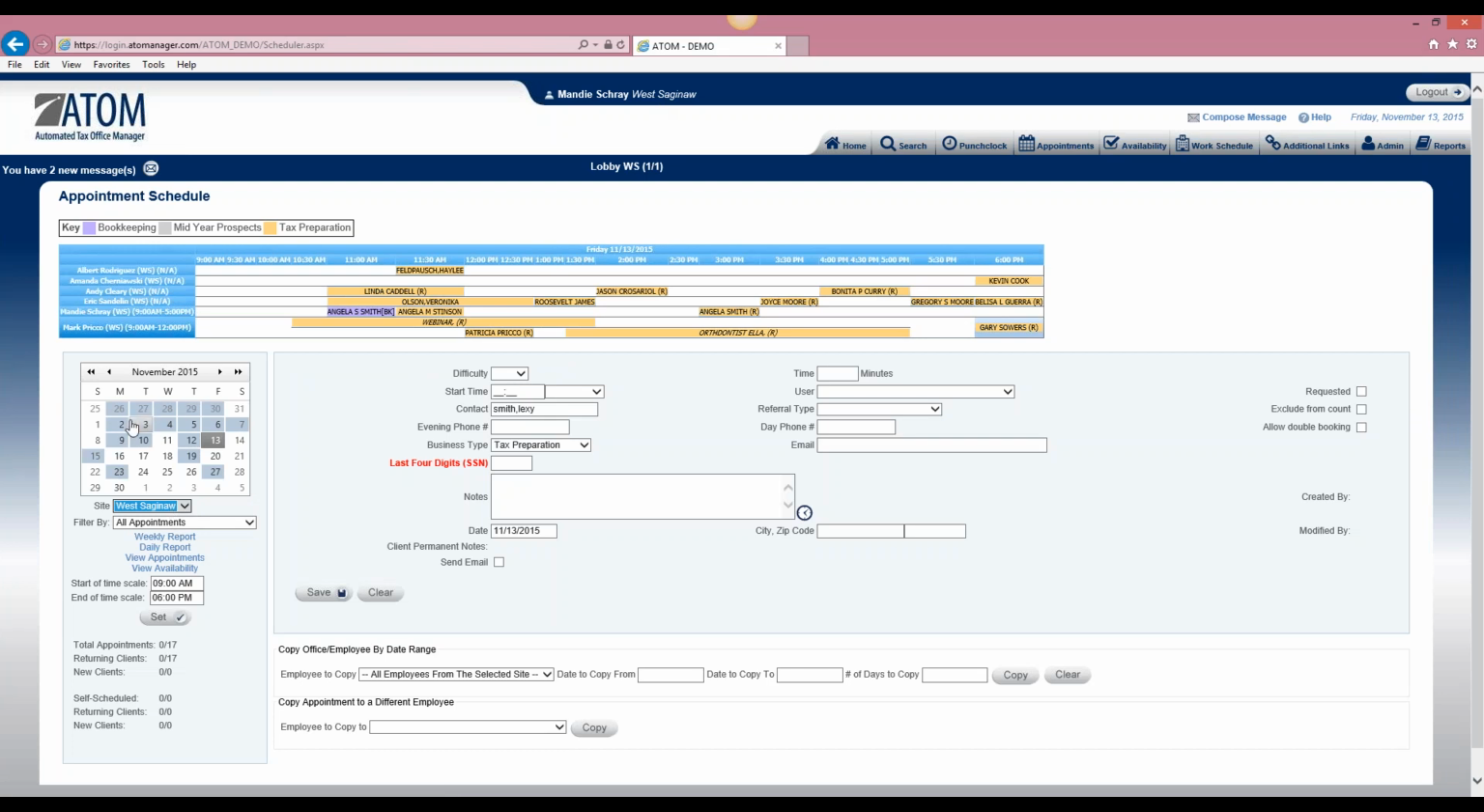So you can see here on this calendar too, the days that are shaded means we already have appointments on those days. So if it is not shaded, that just means that there are no appointments scheduled for those days at this point. So we'll begin by selecting the difficulty.